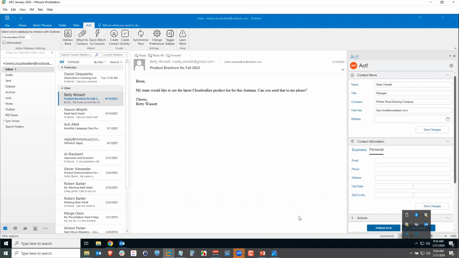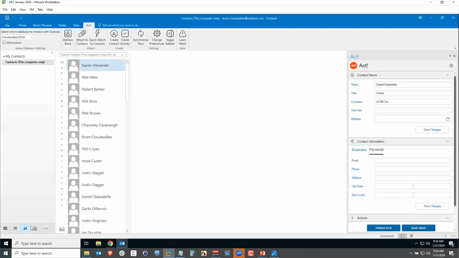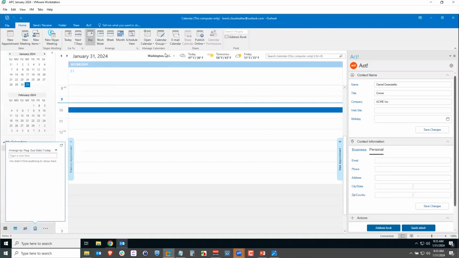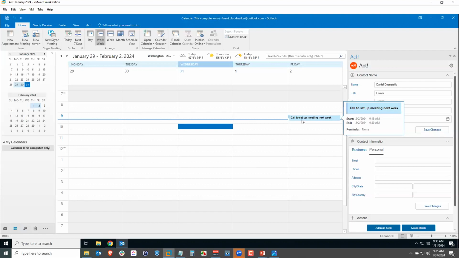And so that means I can check to see if things have been created. So I know that this is a new contact, Daniel Dinatello. I created him in ACT, but he's not yet in my Outlook contacts list. So if I go to Outlook here, I should be able to find Daniel Dinatello. There he is. So he's been created now as a contact in my Outlook address book. If I go to my calendar as well, let's look at my work week. I have a call to set up a meeting next week. Is that the one I created?